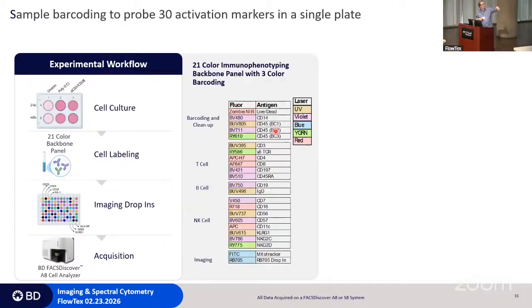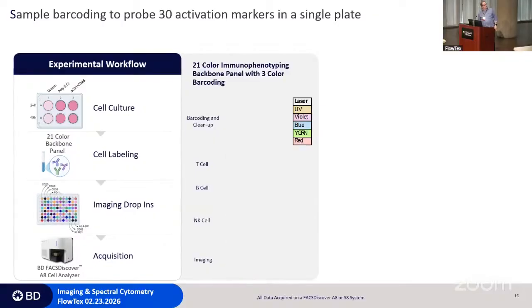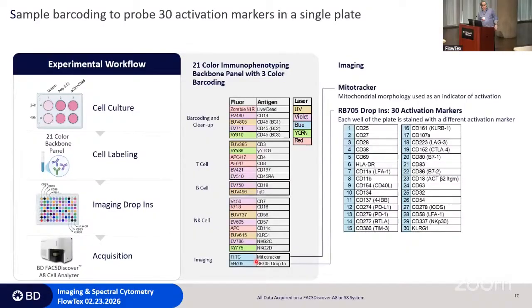So I would stain with the backbone all together. So it's a 21 color backbone. And then what I did was I had a wild card, so a drop-in in RB705. So the drop-in was all these activation markers. So I have 2 imaging channels, or 2 imaging targets here.